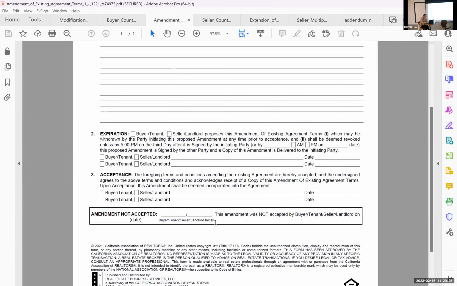Okay, an amendment not accepted. Well, you're a better agent than that, because you should never be writing an amendment and sending it out if you haven't verbally negotiated that with the other agent. What are you doing? You think you just write stuff up and send it over expecting people to sign it?